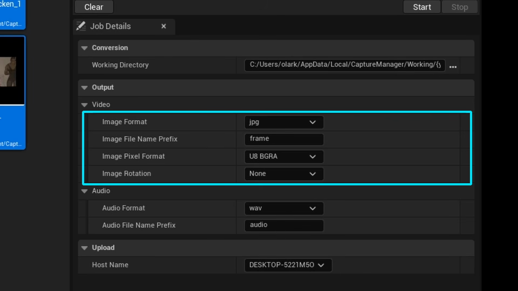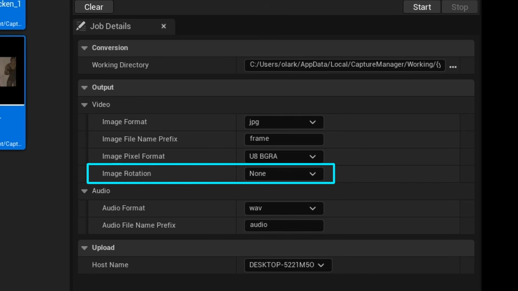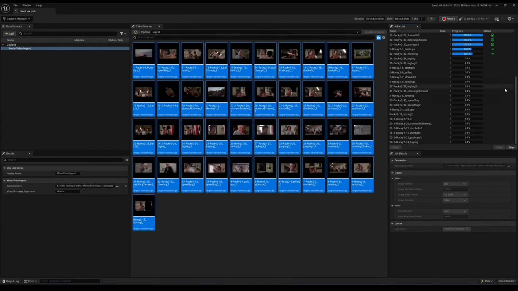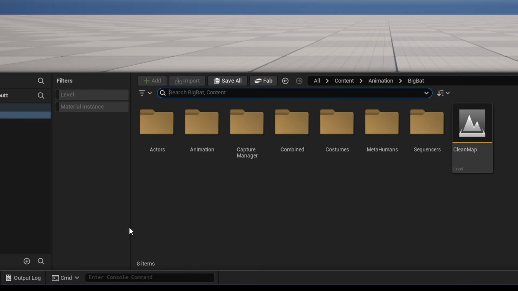Also, you can do simple changes to the video in there like rotation if needed. And if you are happy with all of them, just click start. Blue lines start to fill up, and with that we are done. You will find all the converted videos under Capture Manager folder. Now Unreal understands the videos, and to turn them into animation is super easy.